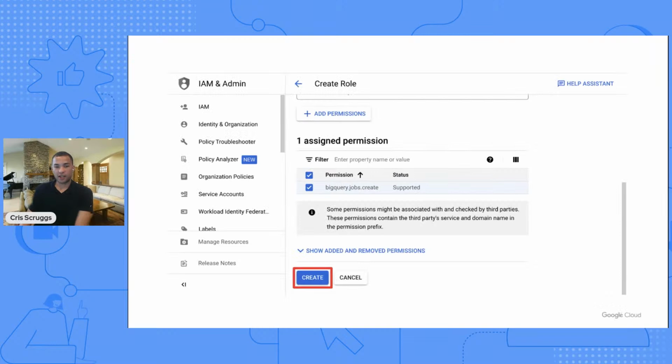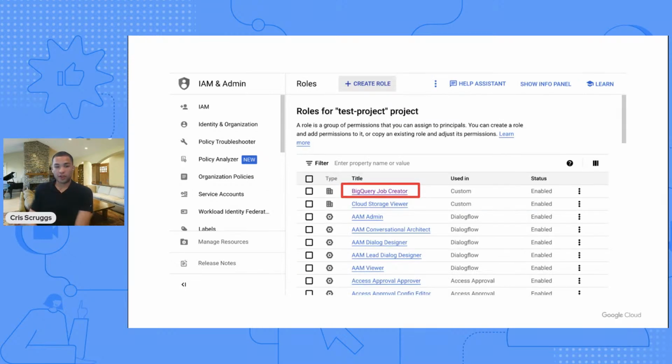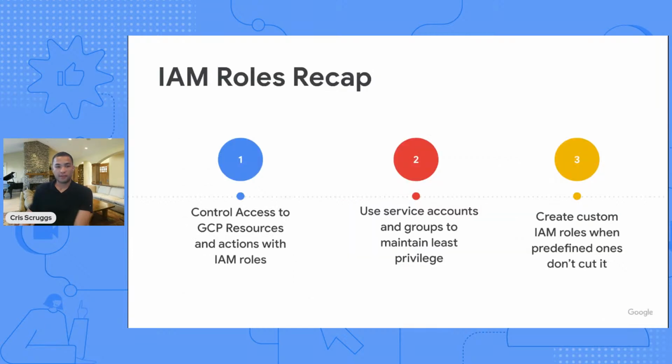So once the permission is added, you'll be able to see it in the Assigned Permission section. And once you're happy with the permissions you've added to the role, click Create. Once the role has been created for you, you'll be able to see it under the Role section in IAM and Admin, and you'll be able to assign this role to your users. And that's it. That's how simple it is.